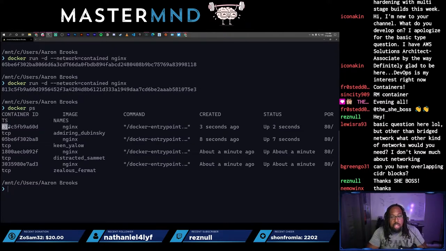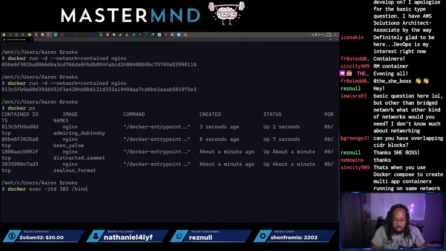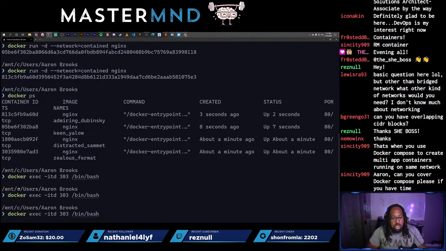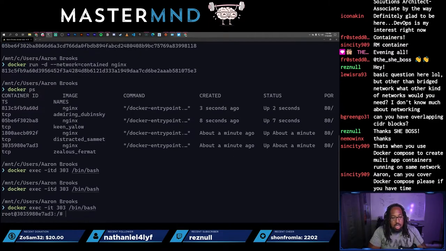So I'm gonna log into this one, actually one of these are the ones that were in Mastermind. And so I'm going to Docker exec -itd, what's that, 303 /bin/bash. So I'm gonna get in. What just happened? It's just spitting me out. What's going on? Docker exec -itd, is 303 not unique? No, 303 is unique. Why is it just spitting it back to me like that? Oh, I just need -IT. 303 /bin/bash. All right, there we go. Now I'm logged in.